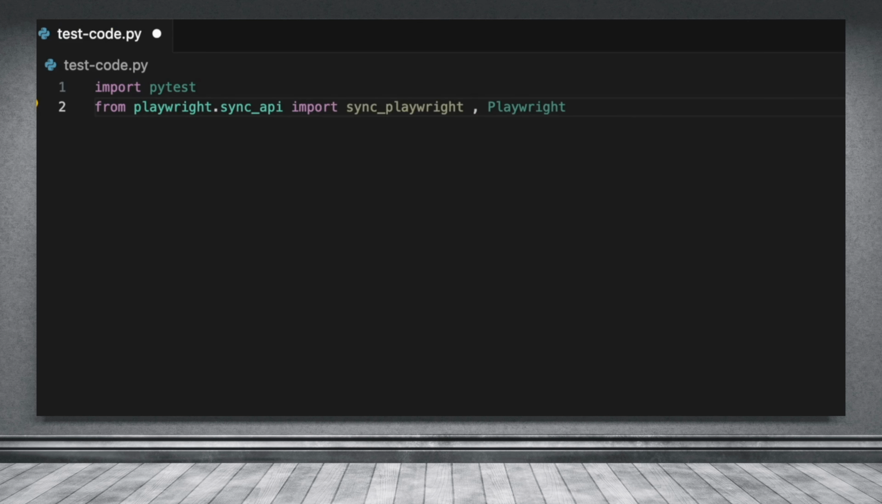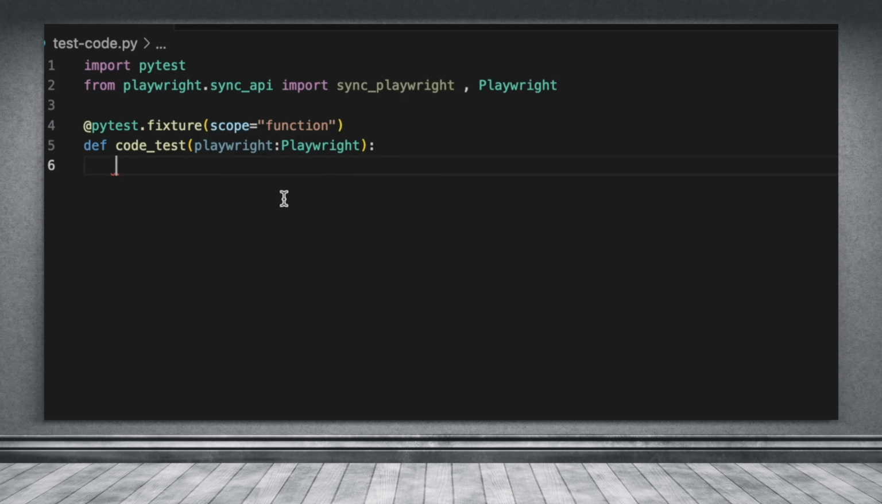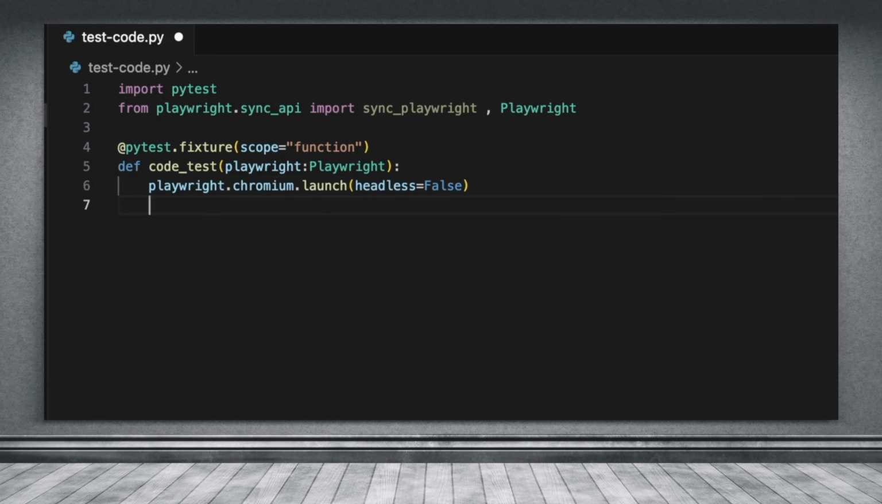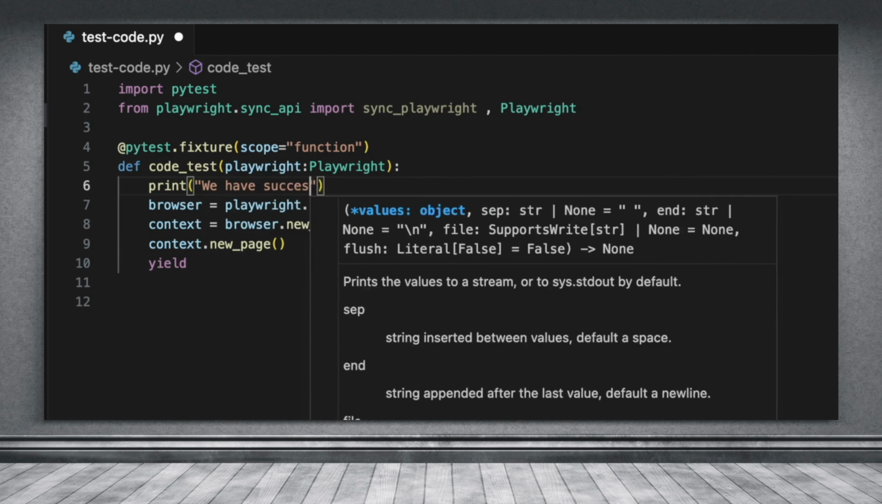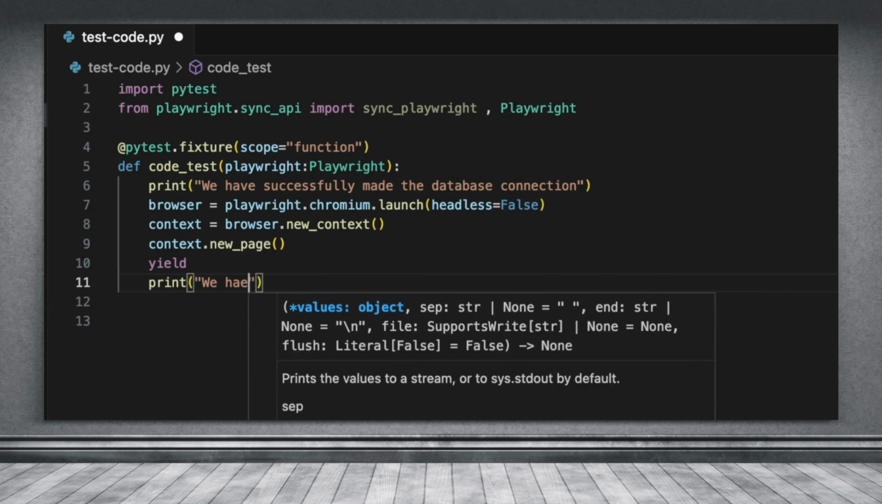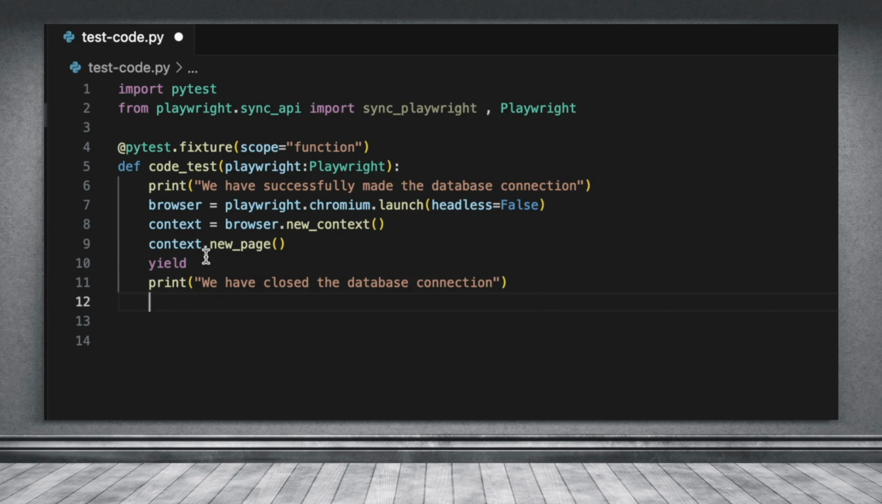Have you ever wondered how to properly manage setup and teardown in Playwright? I will show you the clean, Pythonic way to handle setup and teardown using the yield keyword. Think about starting a database connection at the beginning of a test and then automatically closing it when you are done without writing extra cleanup code.